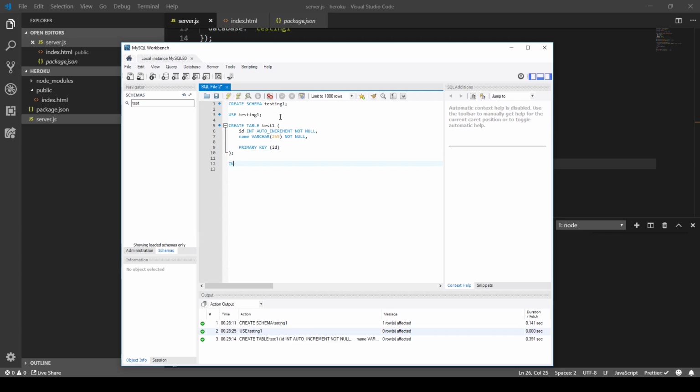Okay, and let's insert some seed data in there. So let's go insert into test1, and then name and values. Whoops, values. So if you like typing like that, I think most people like uppercasing the keywords.